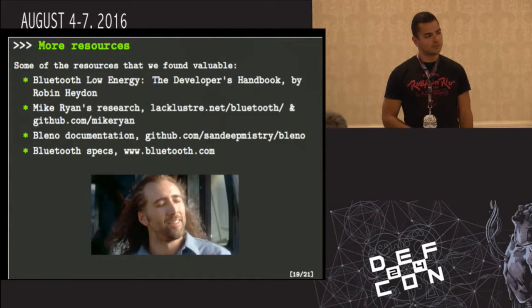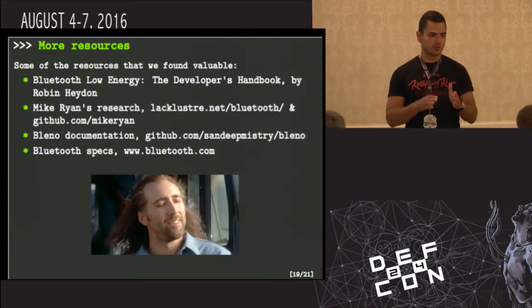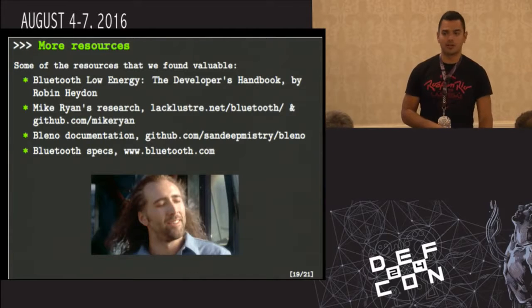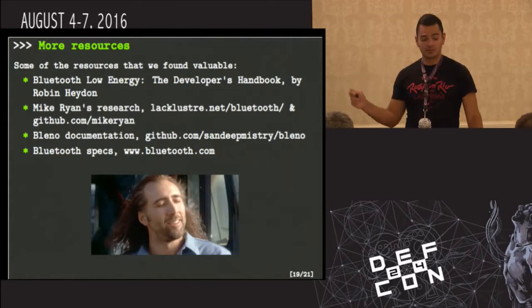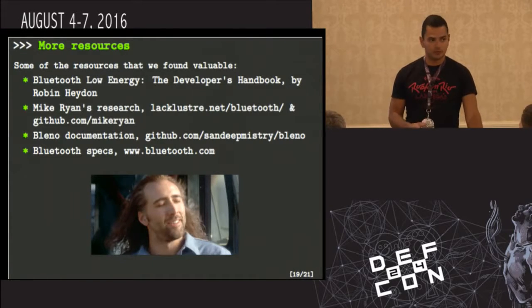So some more resources for you. If you're interested at all in Bluetooth Low Energy hacking, read the Developer's Handbook by Robin Hayden. He's one of the original developers for the Bluetooth Low Energy protocol, and he wrote this book, and it's awesome. So read through it, and a lot of this will make more sense. Mike Ryan, the guy who made Crackle, he's done a lot of Bluetooth Low Energy research that you can go find at his sites.